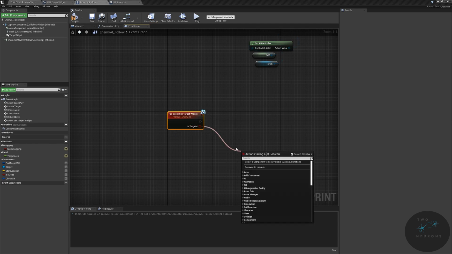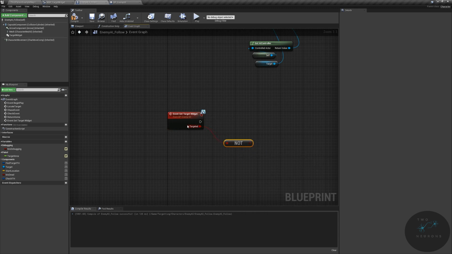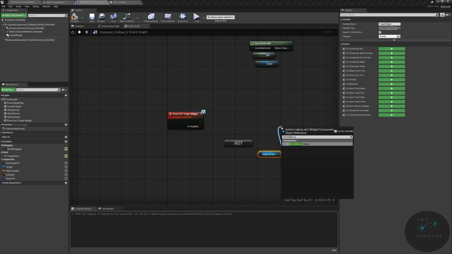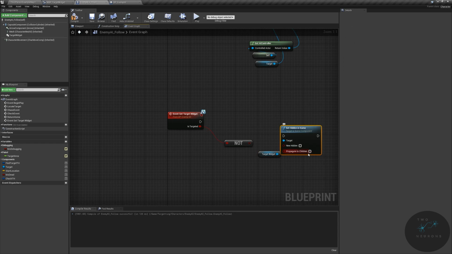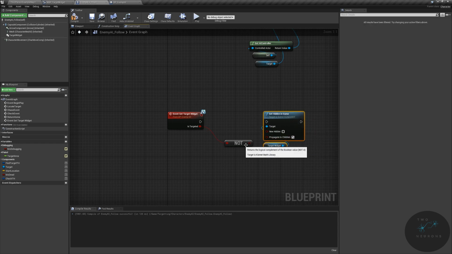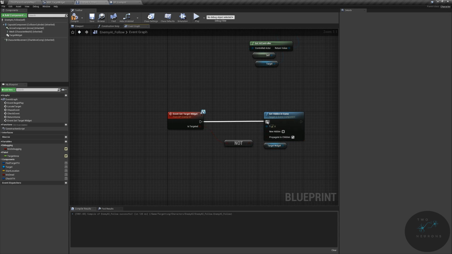I'm going to pull off of here, and I'm going to do not. So it's going to be the inverse of whatever we pass into there. And I'm going to grab my widget component here, and I'm going to set hidden in game. And we're going to propagate that to the children. And you especially need this if you're doing this in proper OOP fashion, where this is the master of all your enemy classes. Plug the execute in, and plug the not into the new hidden. All right, there we go.